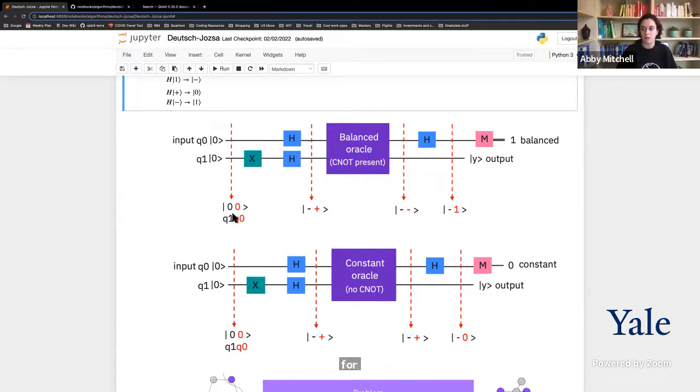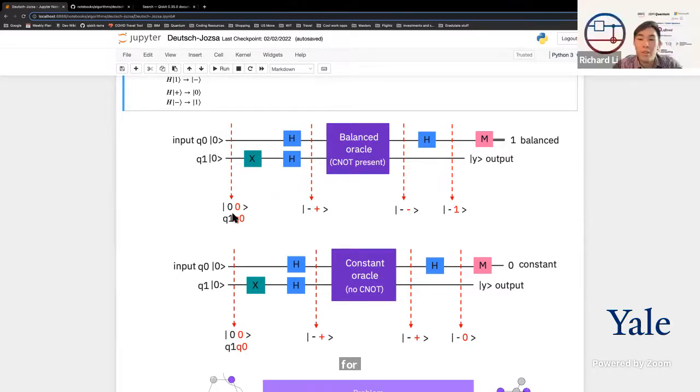Were there any other questions? Do barriers exhibit a particular function in Qiskit?